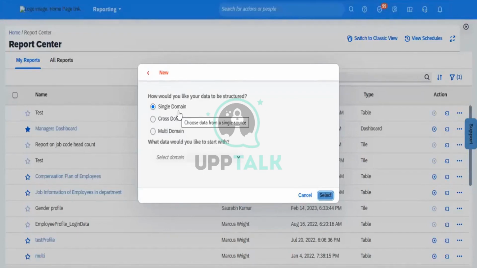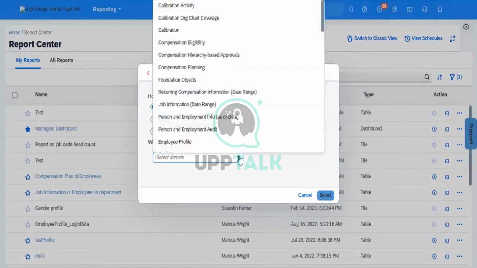Okay, that is sufficient, and this we are doing in which report? Table report, which is also called an ad hoc report. Now, after this, what would you like to start with? So let's take a scenario where I want to take the data of employees who have newly joined and who have left the company, that is the number of hire and exit employees. I'm taking the domain from Personal Employment Info, and then we click on Select.